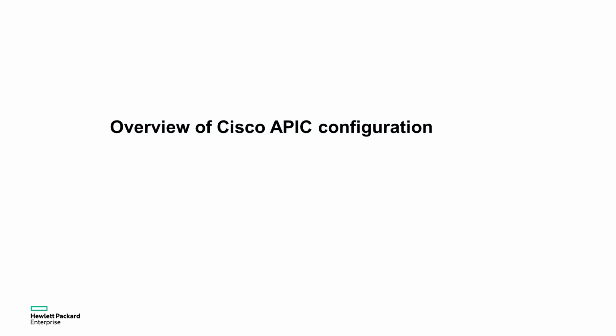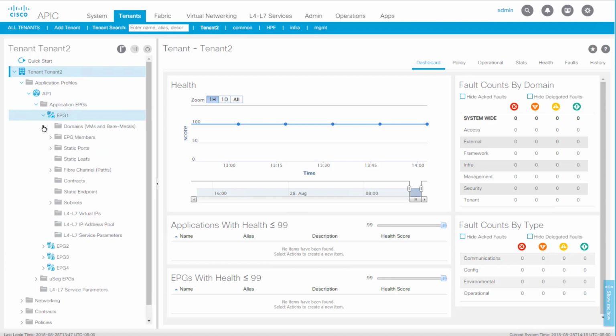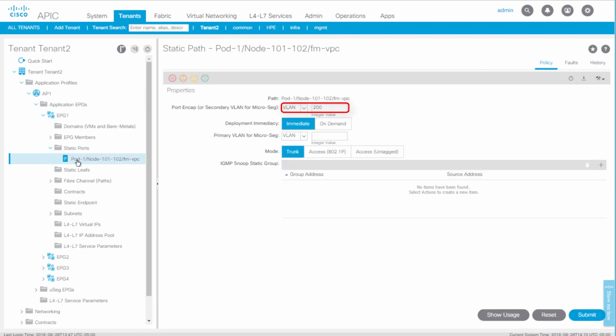First, we'll review the configuration within Cisco APIC. Within the demo environment, we've created a tenant and defined an application profile. The application profile is made up of 4 EPGs. Let's look at the configuration of the first EPG. We can see we've defined a static port on a leaf node, and the configuration has a VLAN defined, VLAN 200.